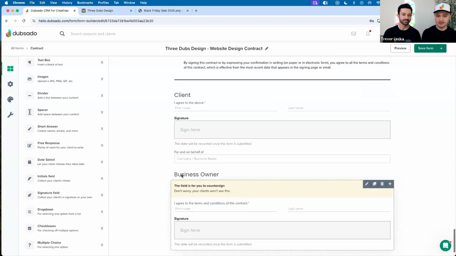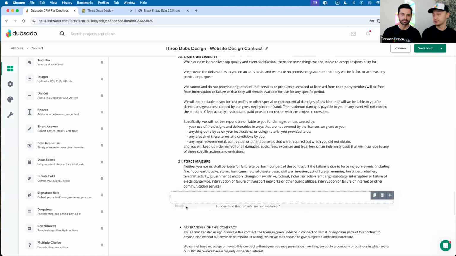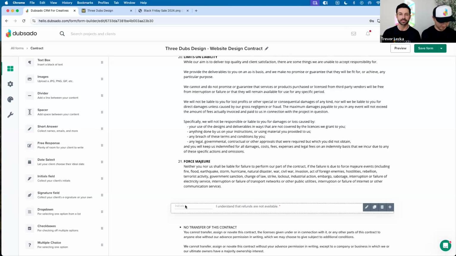Pretty much. I mean, apart from that, what else should we mention? Maybe initials? Yeah, as well, right? Some folks have an instance where maybe they need clients to initial off on sub clauses or sub agreements within their main contract, and you can obviously add those in as well. Same thing, right?